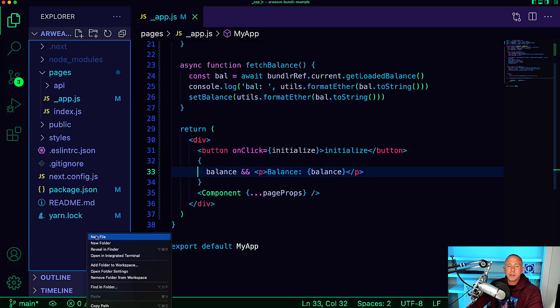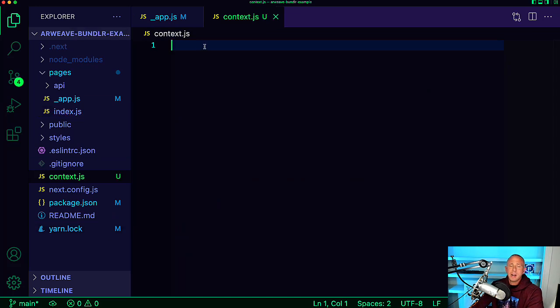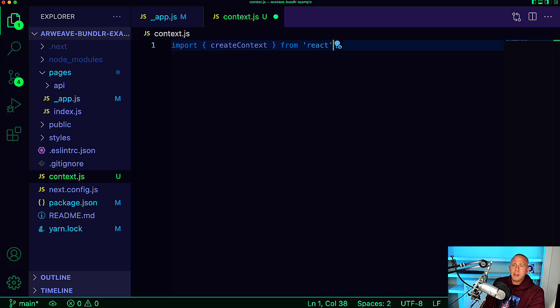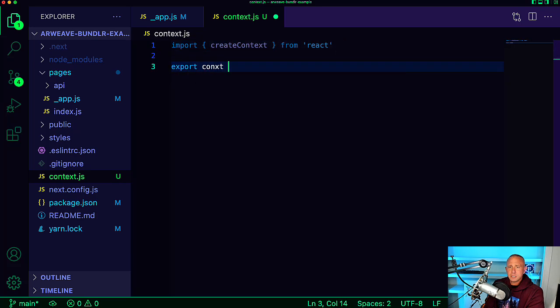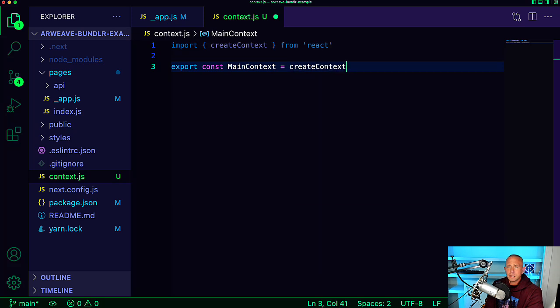To do that, I'm going to go ahead and create a new file called context.js at the root of our project. I'm going to import from React. What we want to do is import createContext. And then I want to export const MainContext, or whatever you want to call this context, is equal to createContext. And then here we're just going to set that value to nothing.